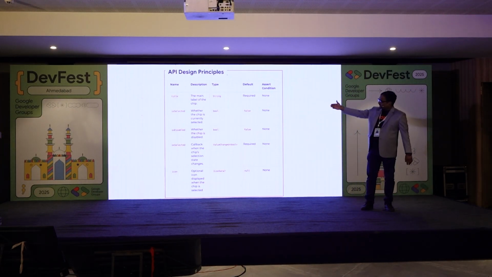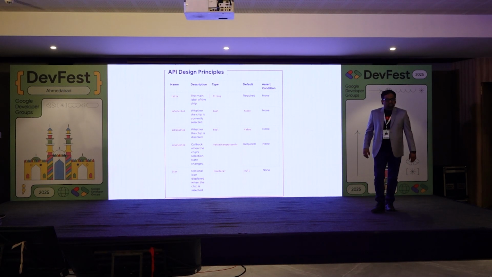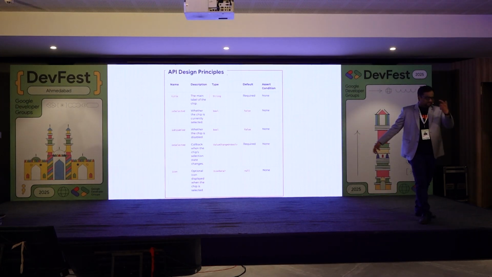So this is just one example of how you should actually do it. For example, title, is selected, is disabled, on selected icon. Look at the default one and the required one. For example, this is a chip.